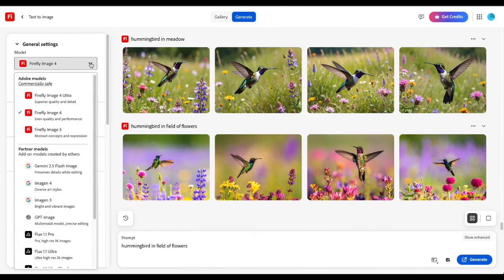It's called Model, and I would recommend at first that you just stay in the basic Firefly image. They've got different versions of it. I see now they have a Firefly Image 4 Ultra that should give more quality and detail, and that might be for the paid version of this. But I like to think of these as engines. They will cause your images to create a little bit differently. You'll have to play around with those, and I find the basic Firefly one is the best.